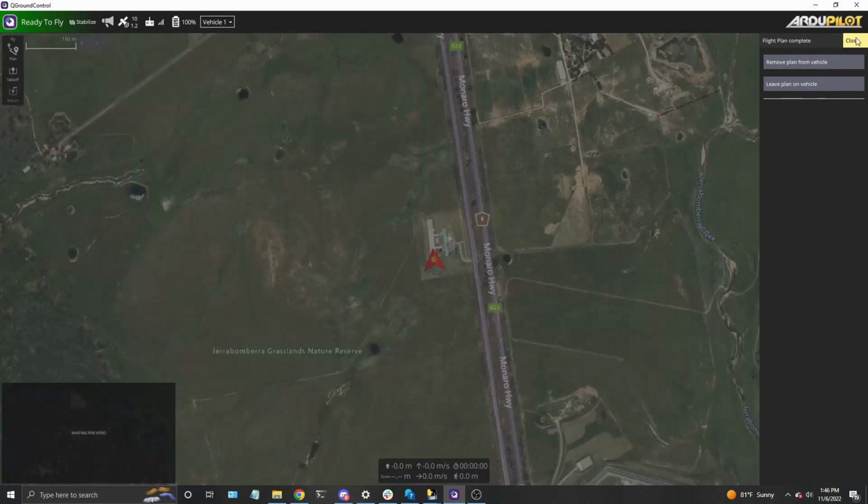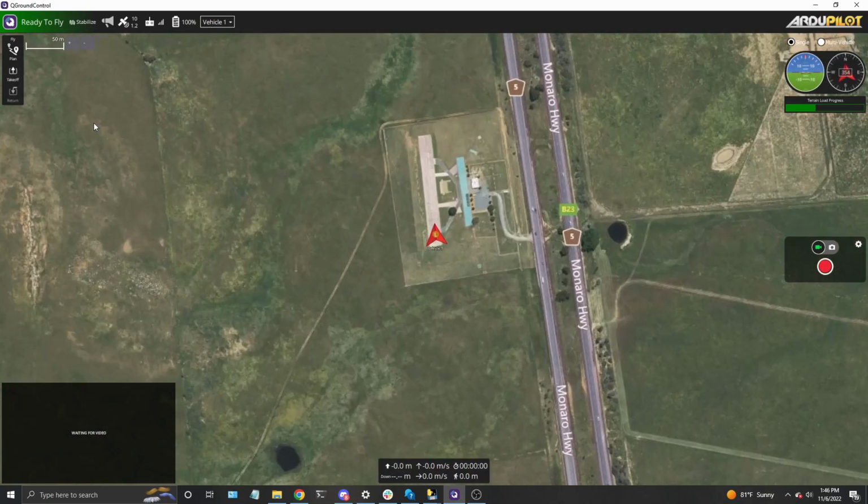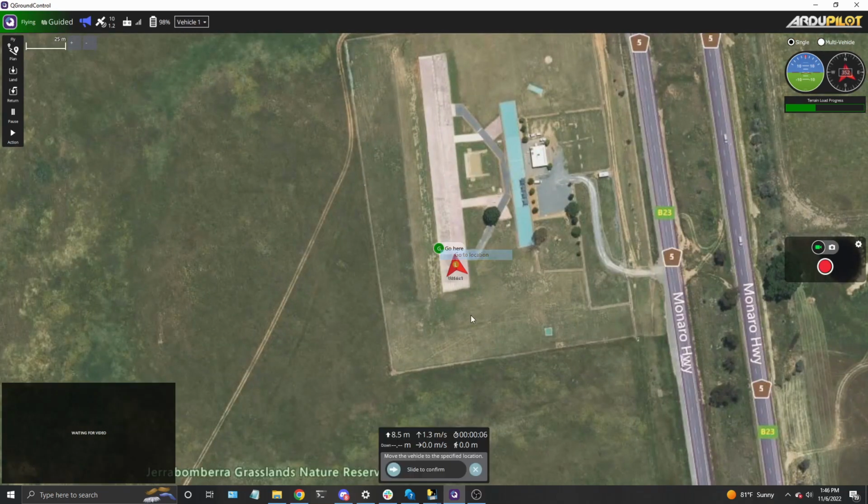Now let's manage our other vehicles. So let's go to the quadcopter here. It's available to be commanded to take off. So give it a second, it starts to take off. And we can also send this to different locations.